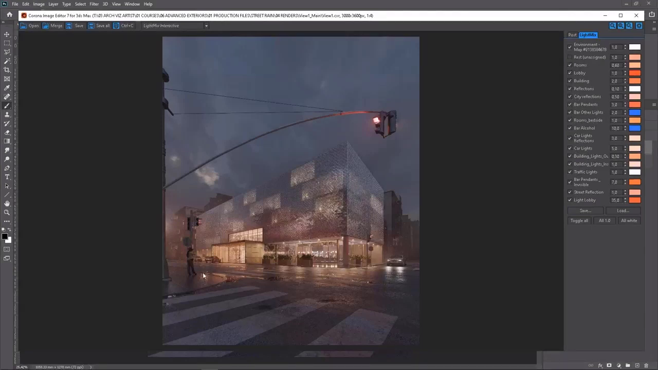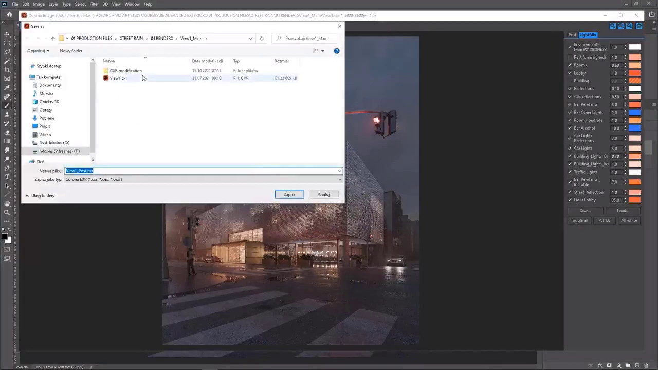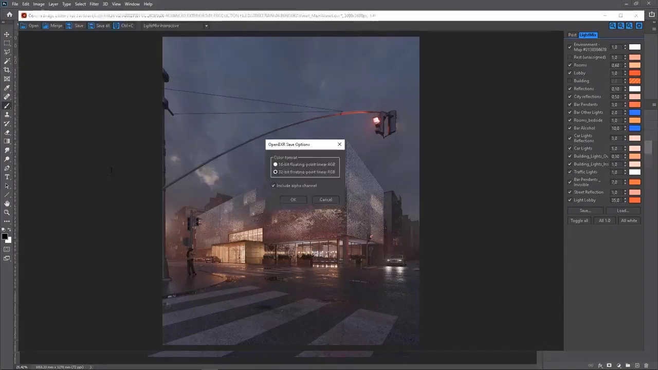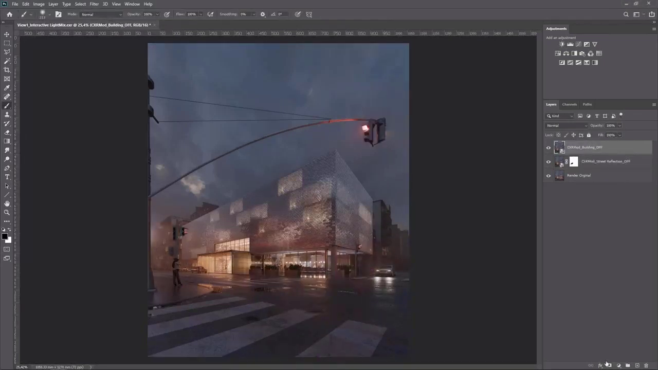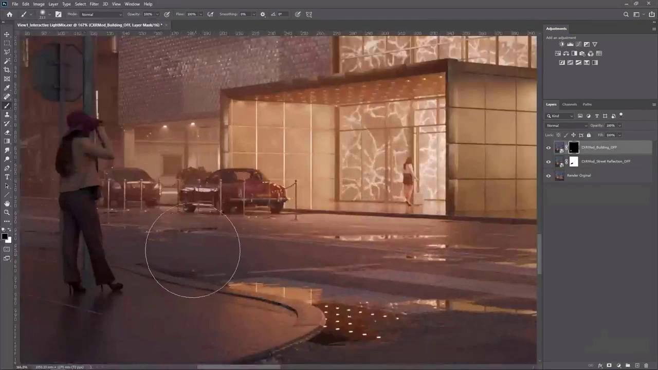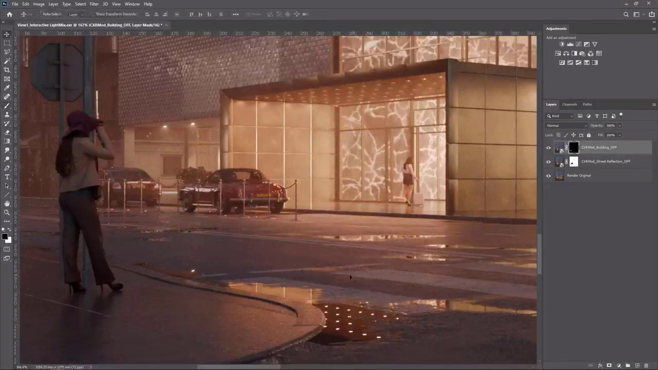Okay, let's go back to the CXR or frame buffer and save another version. This time without the building layer, so we can paint out this noise here. And let's name it in a similar way as before, this time building off. Let's drag and drop it to Photoshop and use masking again. And the problem is fixed.